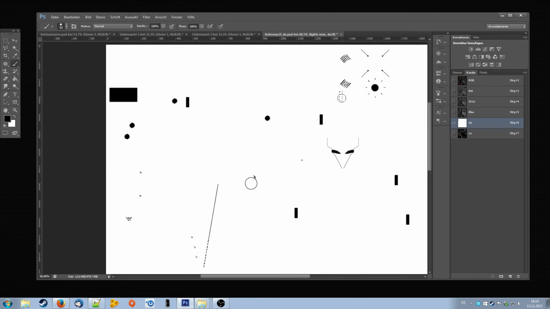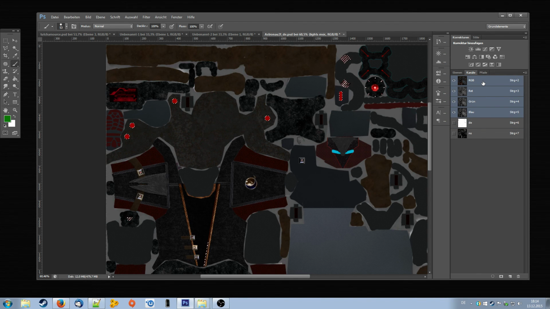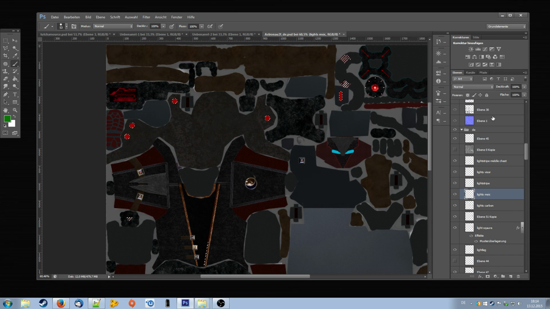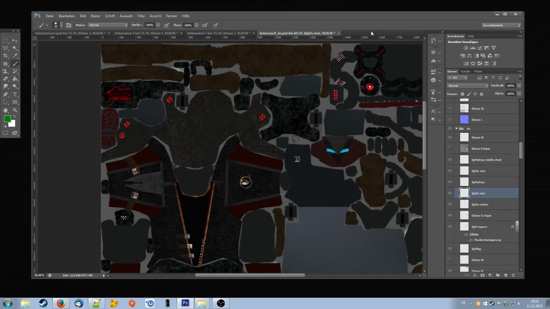And I actually see I have forgotten one. Which one is this? That one isn't important. Okay, so that's how you do it. That's how you add the emissives and the glowing parts. Pretty simple, am I right?